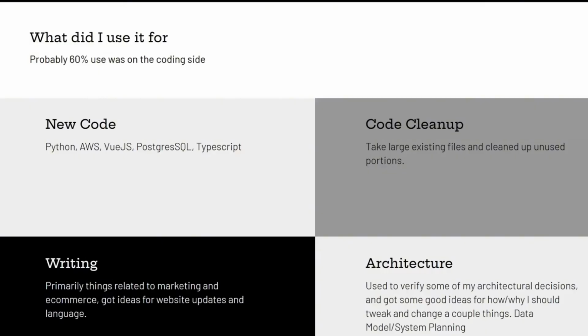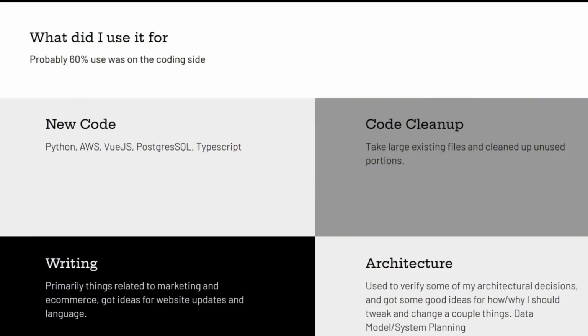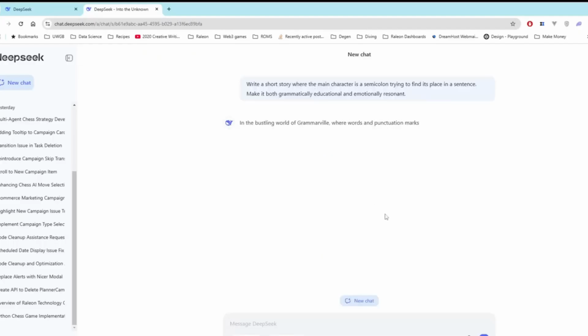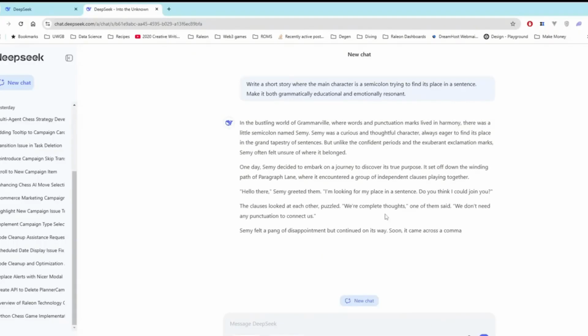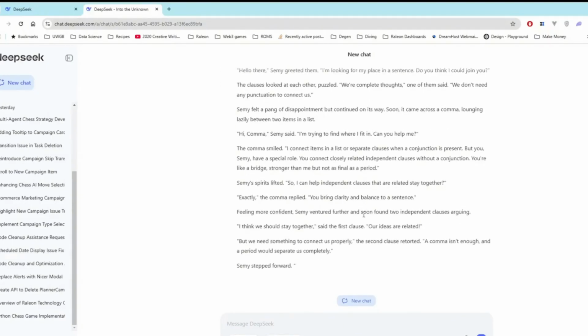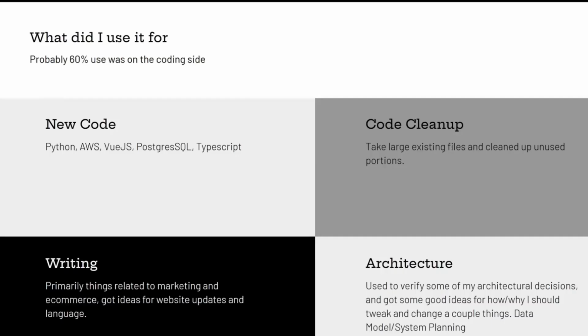I did use it for some writing, a little bit less on the writing side than I typically would, but typically things around marketing and e-commerce. I also got some ideas for wording around the website. I also used it quite a bit for architecture. I was planning a bunch of new features and I came up with a few diagrams for some data models I was considering. It actually had some really great ideas, and it recommended some that I would say were even slightly better than what I had come up with. I did tweak some of my models because of it.